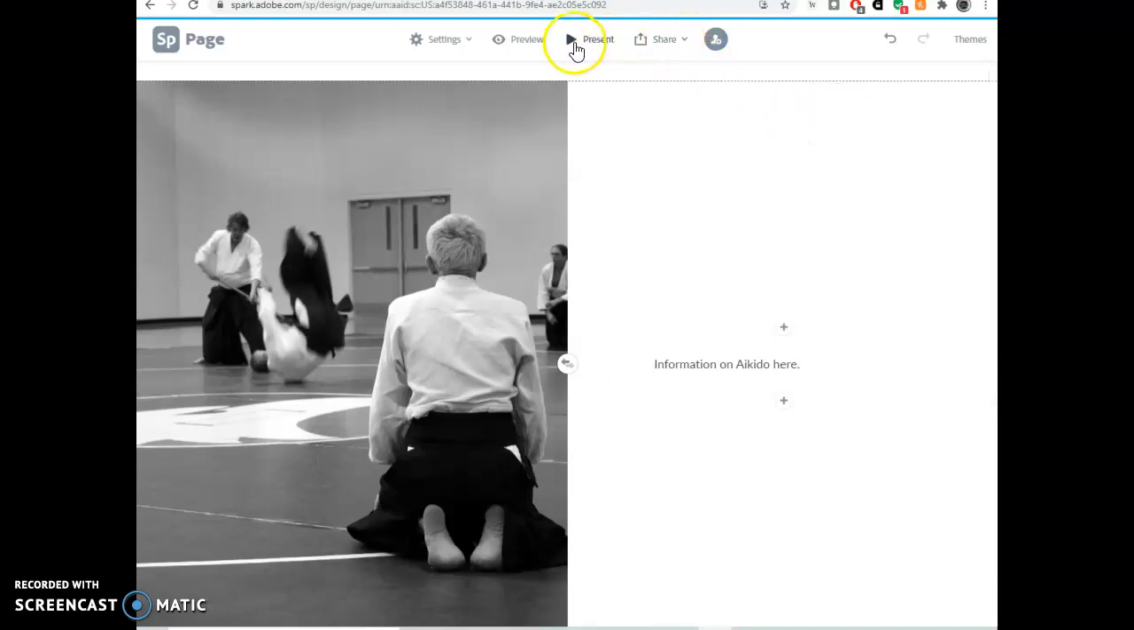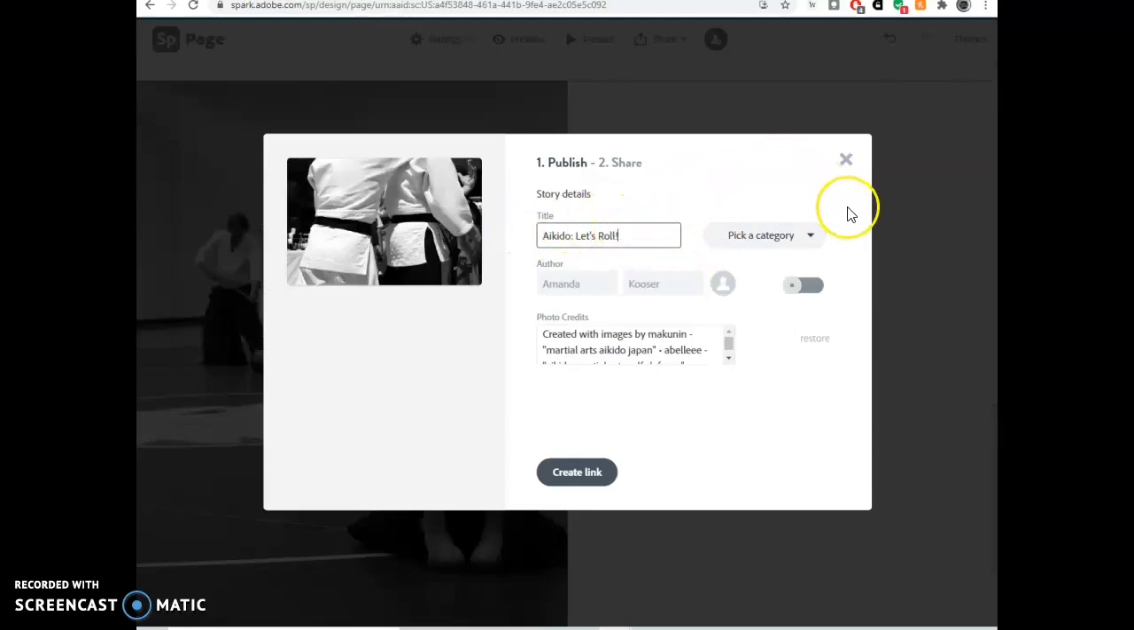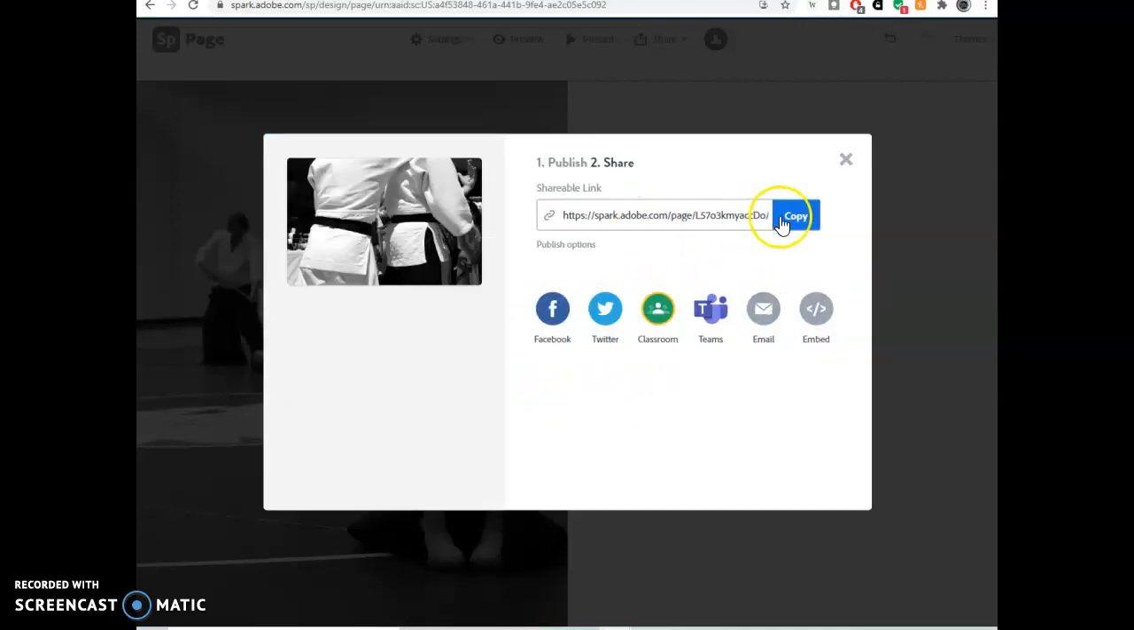And when you're ready to go, you can look at the presentation by hitting the present button, which will give you a preview of what it looks like. And then the easy thing here is to publish and share the link. So you can change up your title, pick a category if you like, and you'll create the link. And it'll just take you a moment. And when that link is available, that makes sharing this presentation extremely easy. You can do it over social media, you can share it through Microsoft Teams, or you can just simply take that link and copy it, and you're good to go.